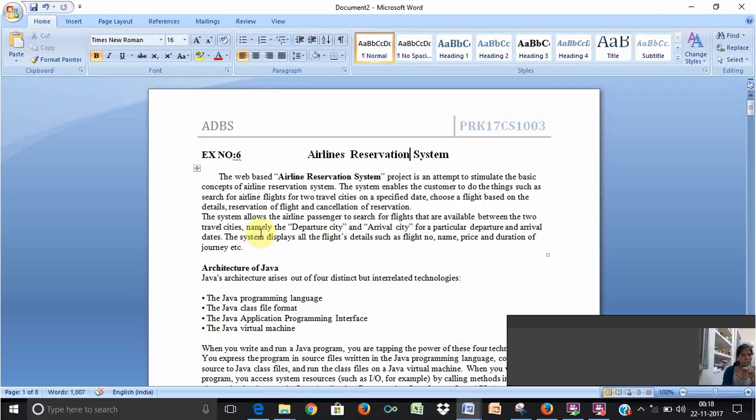The system allows the airline passenger to search for flights that are available between the two travel cities, namely the departure city and the arrival city, for a particular departure and arrival date. The system displays all the flight details such as flight number, name, price, duration, journey, etc.